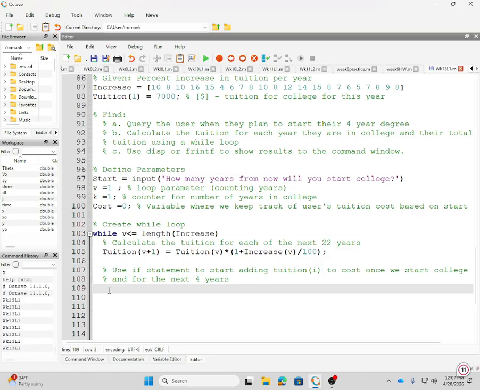So use the if statement to start adding the tuition to cost once we start college and for the next 4 years. All right, so then the beauty will happen: in the if statement you're going to use if v is greater than or equal to start. Remember the start variable that you defined, where you ask the user what year they would like to start college. So that start is what we are talking about here.